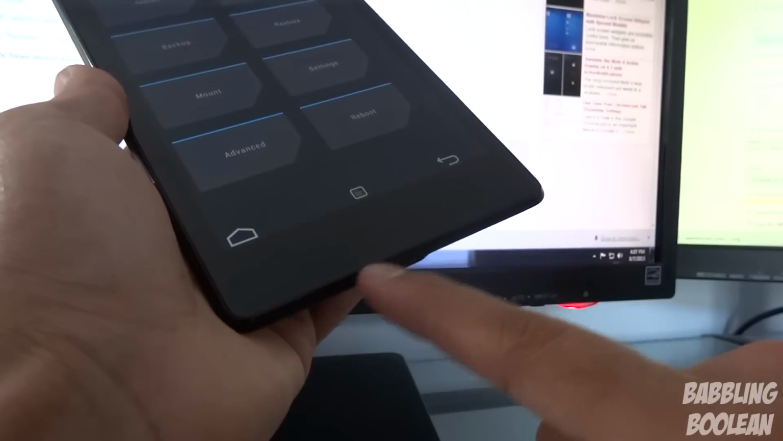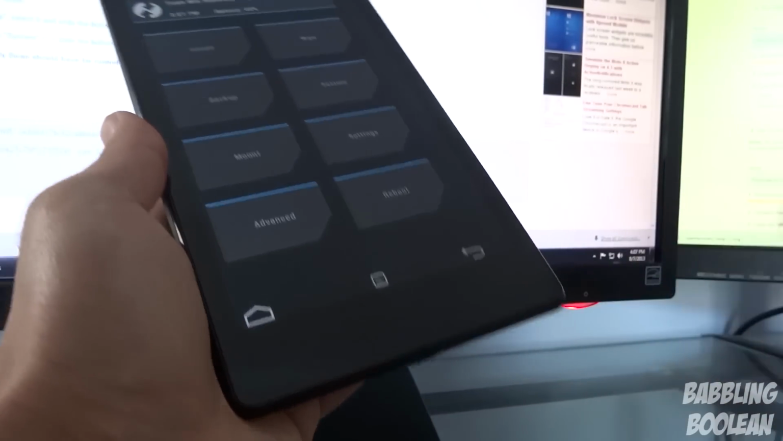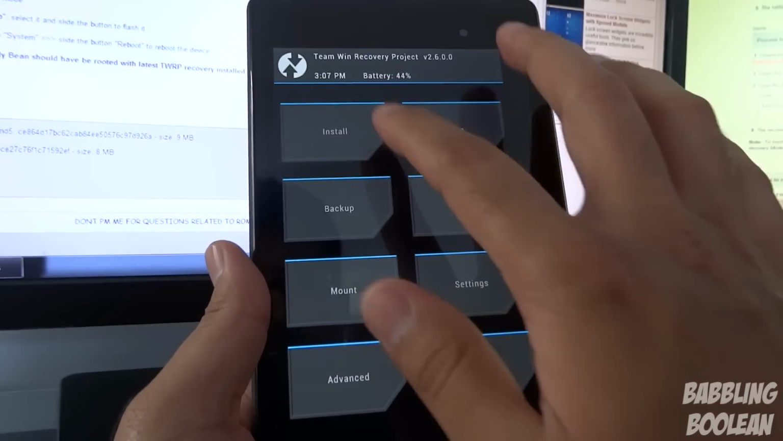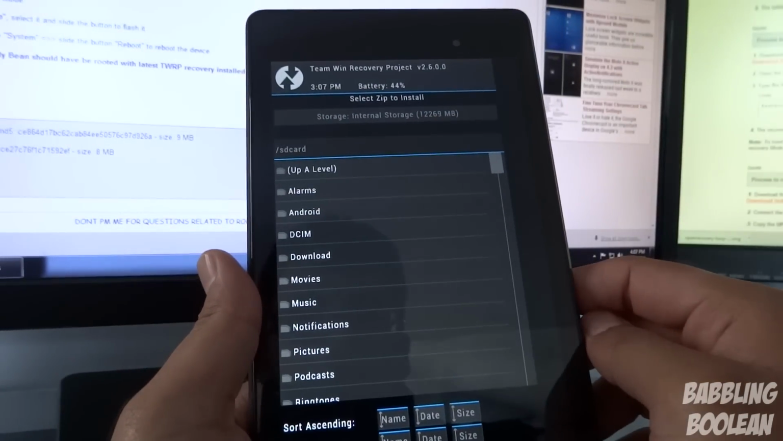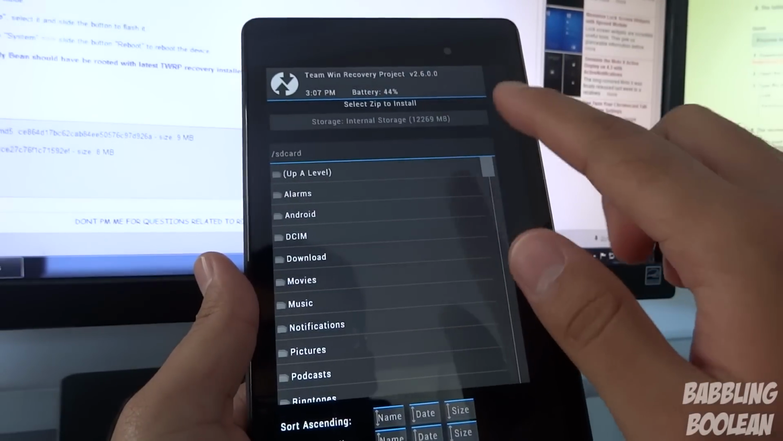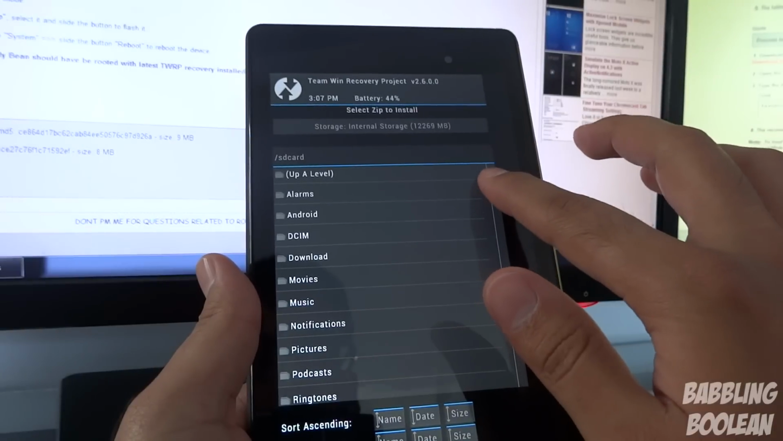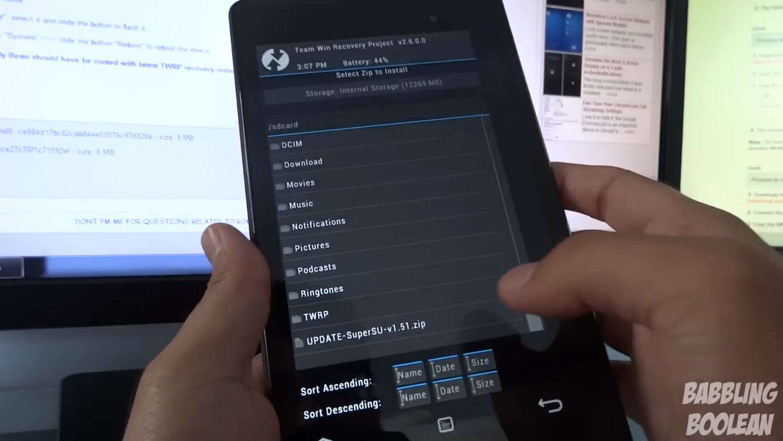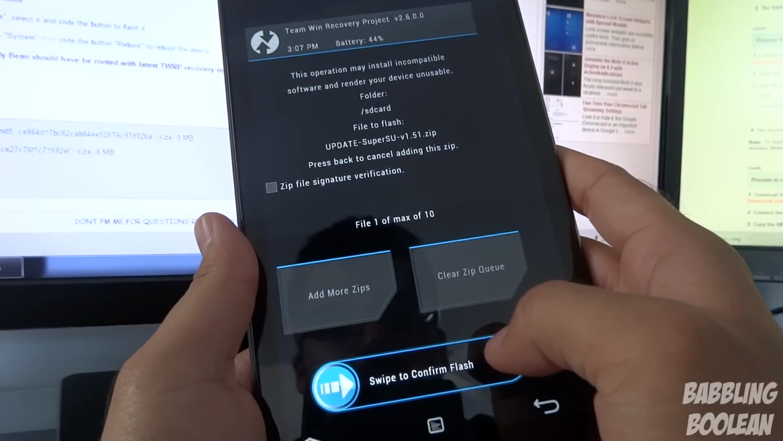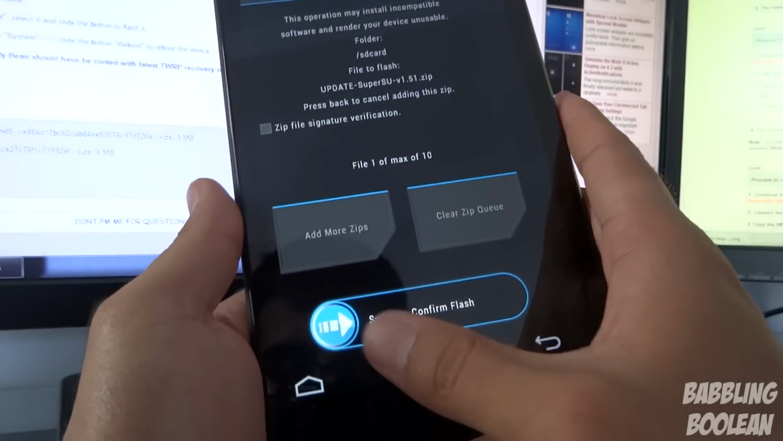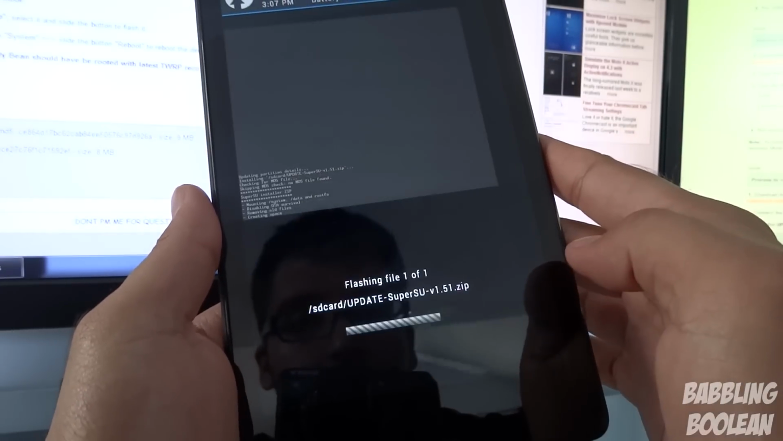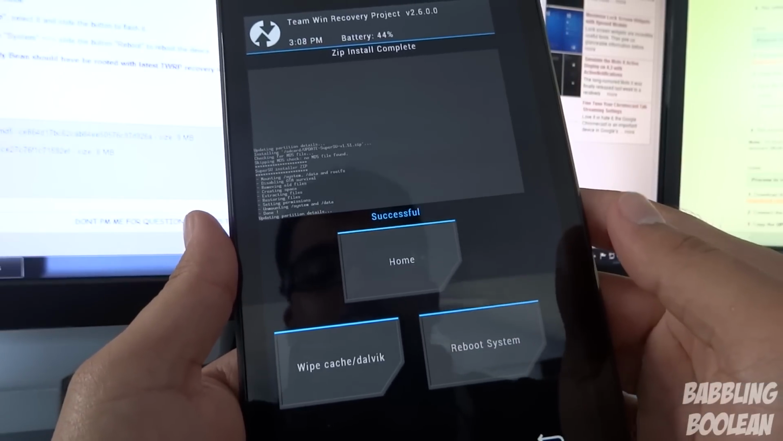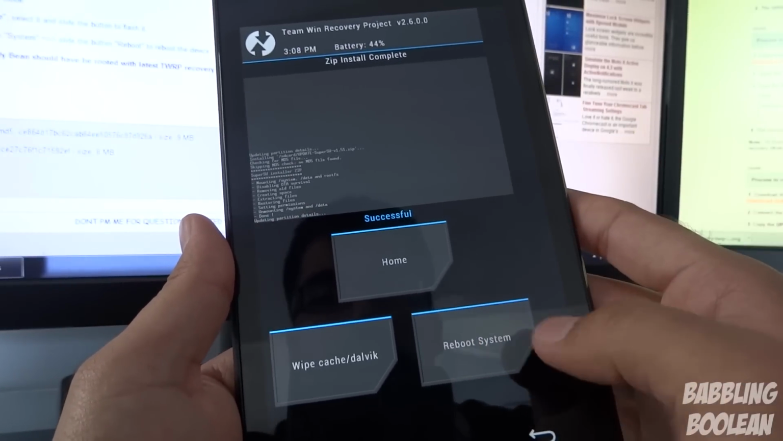So my tablet is not connected to the computer. There's no need to connect it to the computer anymore. While you're in Team Win Recovery Project, what you're gonna do is hit install. And you should hit, this is the root directory of the tablet. This is where you should have copied that update Super SU. There's mine. I'm gonna tap on it. And swipe to confirm flash. It's doing a whole bunch of stuff in the background. It says successful. Reboot system.